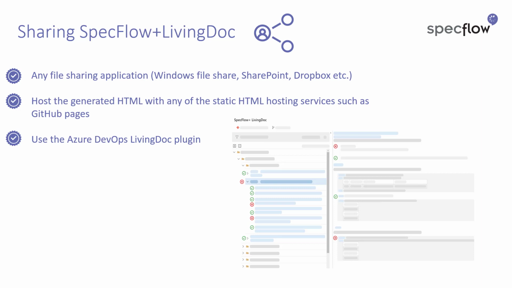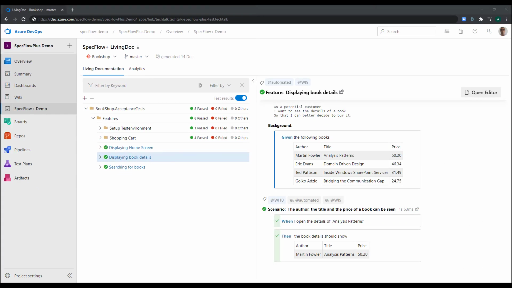There are many ways to share LivingDoc, given it's a standalone HTML file. You can send it via any file sharing application such as SharePoint, host the generated HTML, or if you and your team use Azure DevOps as your Agile planning tool, there is a dedicated Azure DevOps plugin for LivingDoc. Let's take a quick look at the Azure DevOps plugin.